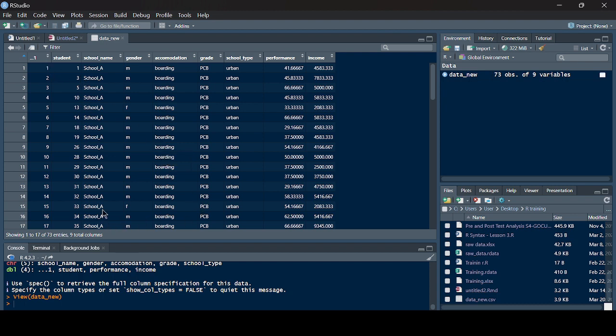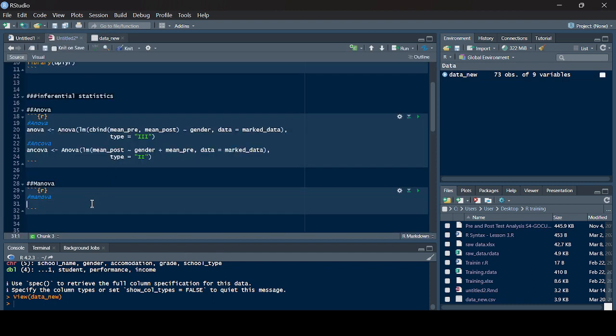So we have our dependent variables. You have performance, student performance, and income, their parents' income, let's say in dollars or francs or CFA or whatever, or euro or pounds. And we have variables: school name, gender, accommodation, grade, school type, as we had before. Okay, all right.